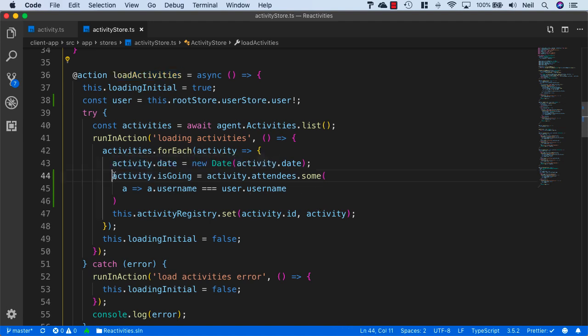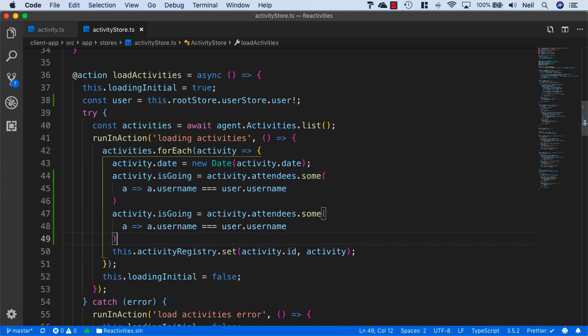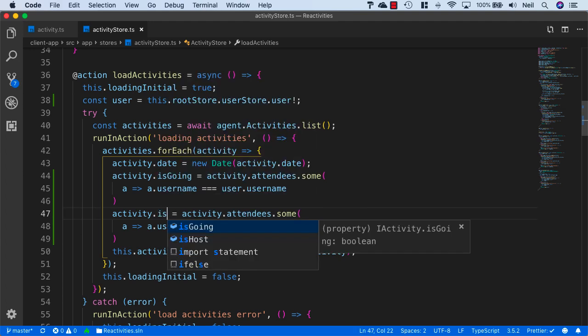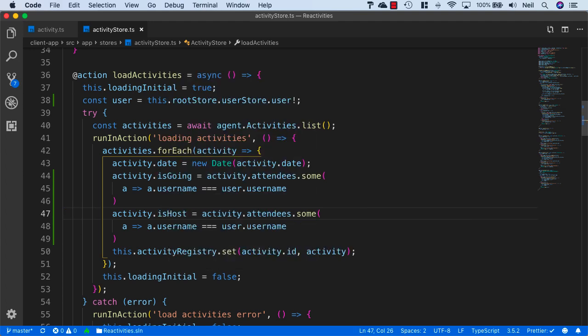And this will set the property for IsGoing based on this, and the IsHost is going to be remarkably similar, so I'm just going to copy this down and change the IsGoing to IsHost. And we still want to check the username, but we also want to check that the IsHost flag is true for this particular user as well. So if both of these properties match, then we know that that user is the host of the activity. And then we'll set this in our registry.